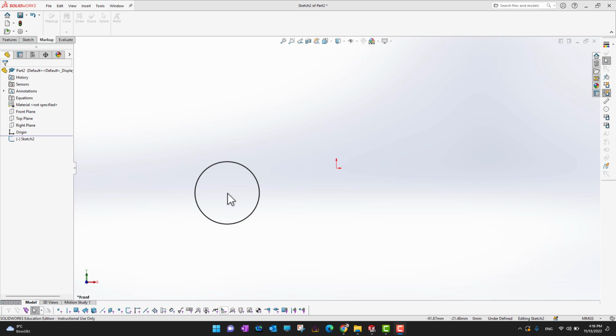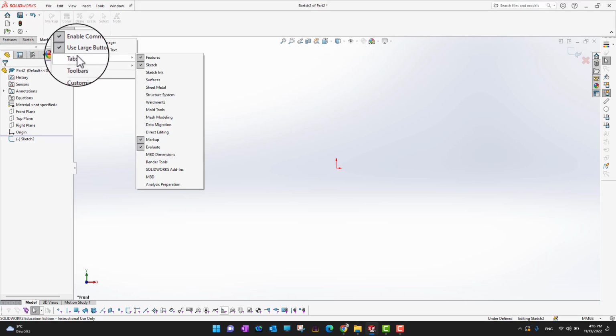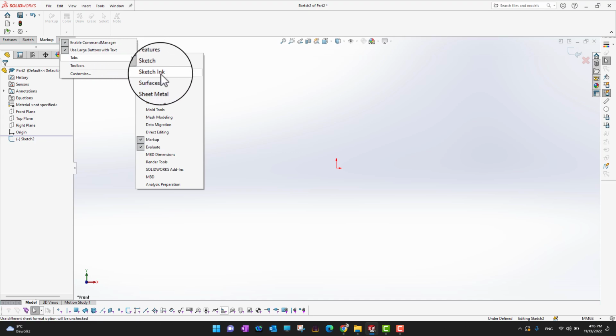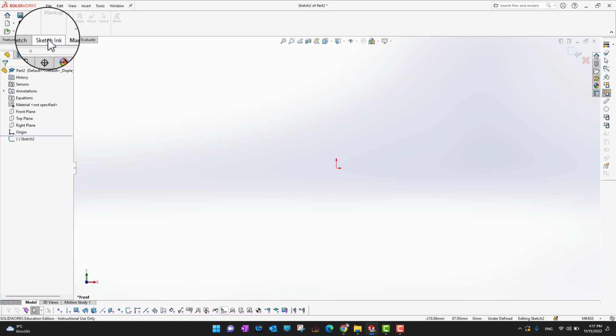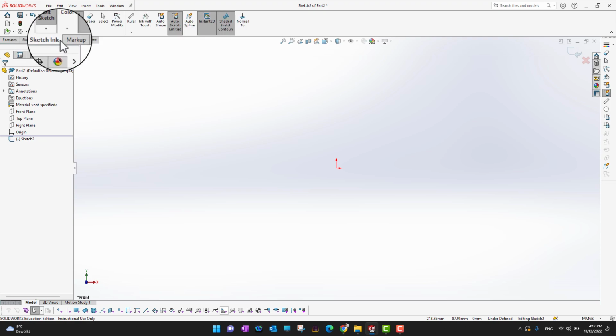If you have a pen or any touch input device like a Wacom tablet, you can draw your sketches by using a sketch ink tool. If your sketching toolbar is not on, you can go into the tabs, right click on them, and then enable the sketch ink tab here. And look here, you can see the sketching tab, and in the sketching tab in the ribbon section you can see there are multiple options.